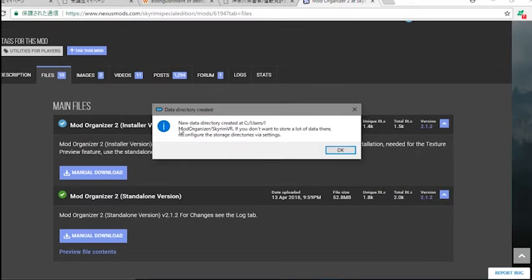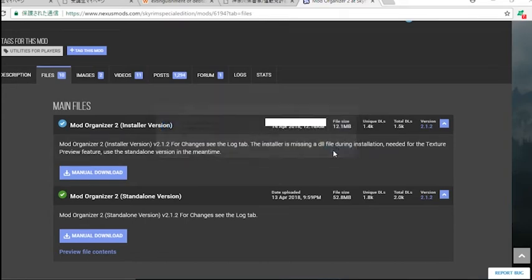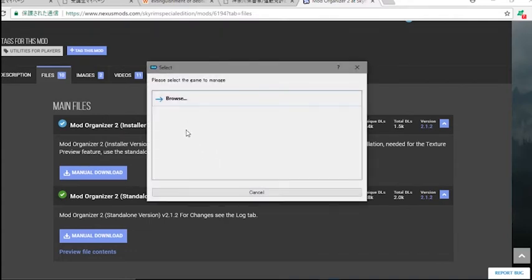So here it's telling us that a new data directory has been created in our C drive. I actually don't want that, so I'm going to show you how we can change that later. If you're keeping all your data on your C drive, then you can keep it on its default. But for me, once again, I'm going to want to switch that to my secondary drive.